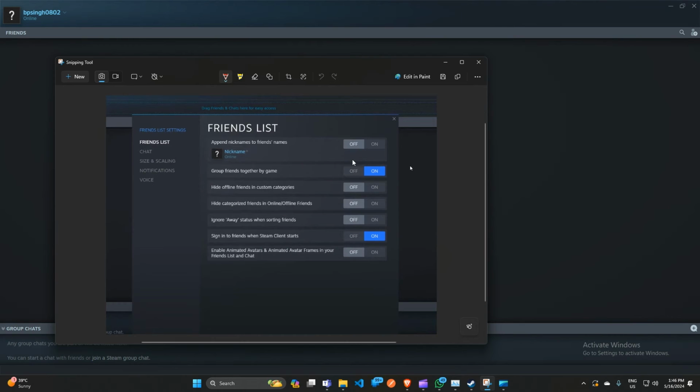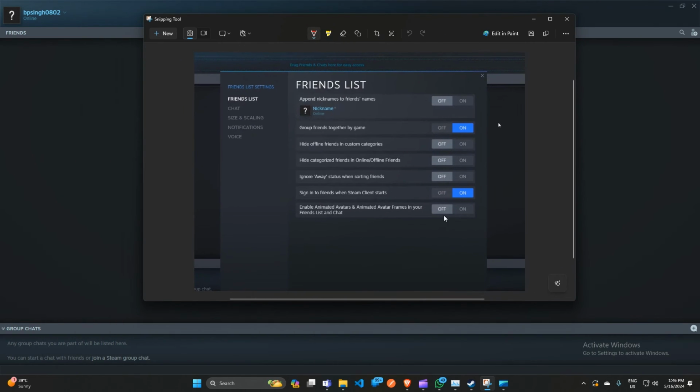After that, this page will open. Here you can simply disable the last feature, enable animated avatar and animated avatar frame in your friends list and chat. Because this can consume more and more memory than usual. When you turn off this feature, you will find that your memory is consumed less.